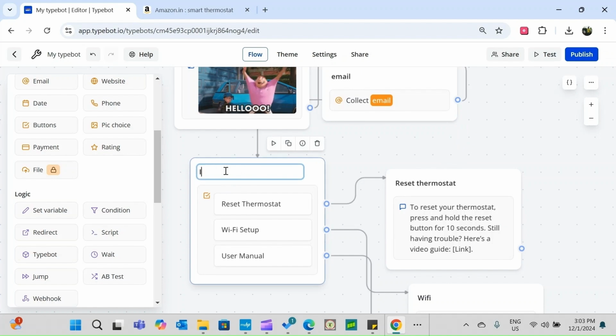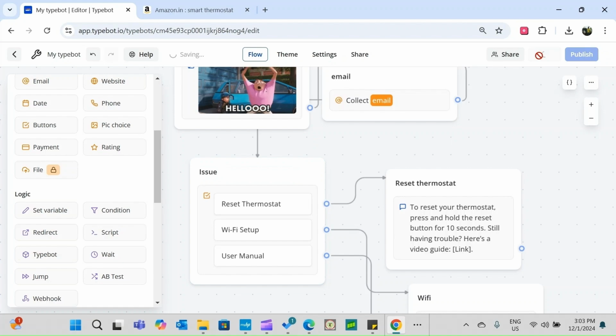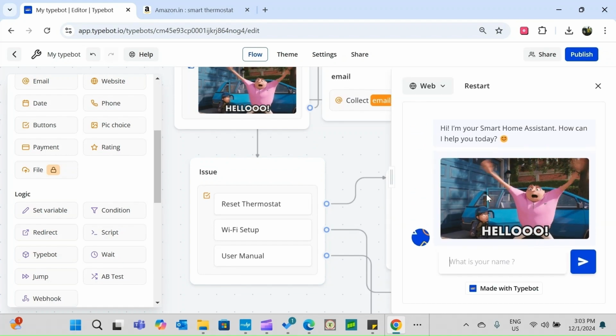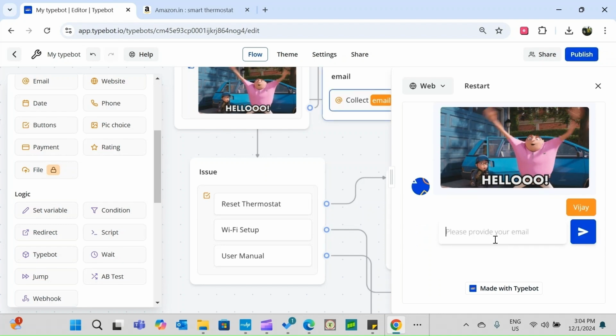Okay, let's see that. I'm just clicking on the test button, and let's see how it will be viewed. This is how interactive it will be. It shows, "Hi, I'm your smart home assistant, how can I help you today?" And this is the nice image I have shown there. I can say this is my name, Vijay. It asks me to enter my email address, Vijay at gmail.com, because we need to collect this information from the user.